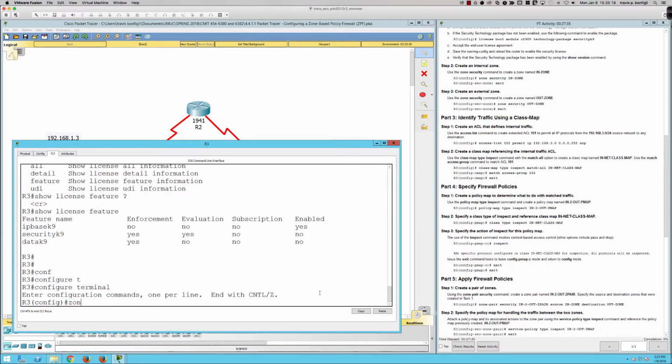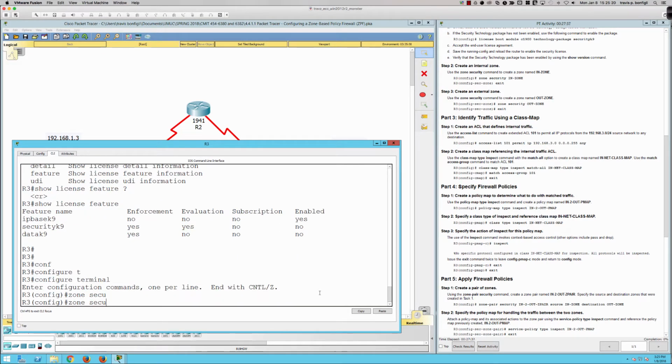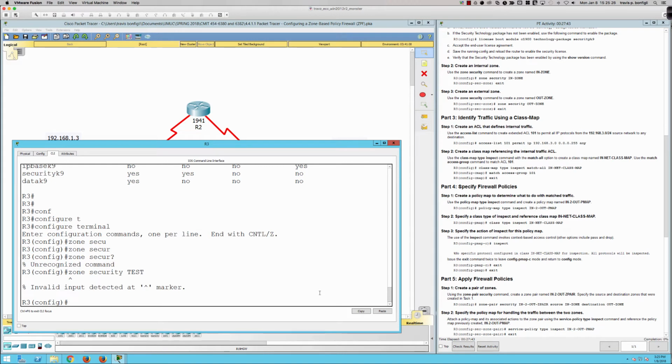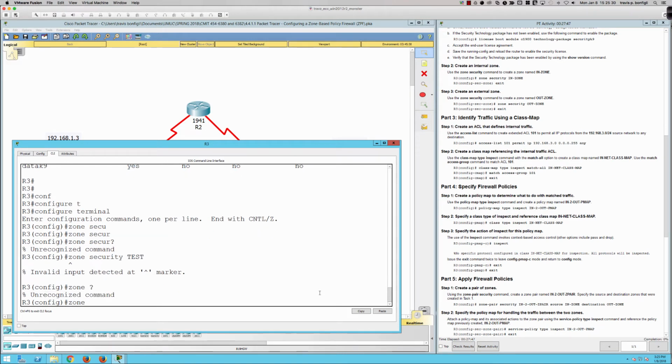And we'll say zone security, and you'll notice security, and I'll just say test. And you can see how it's pretending that it doesn't know what the zone command stands for. And that's because the license hasn't been applied. We're not going to have access, just like with AAA. Think of it as the AAA commands.